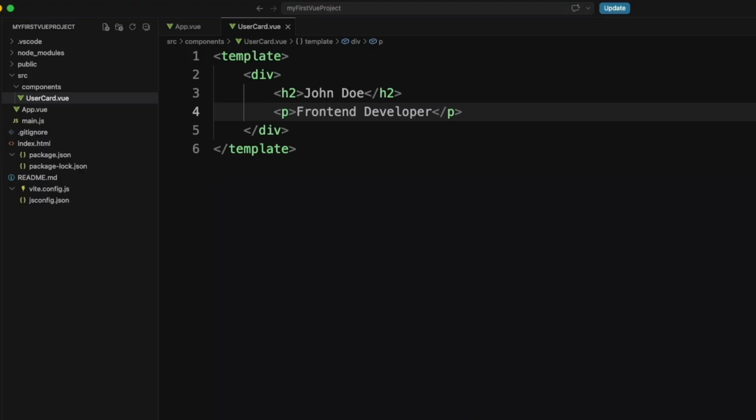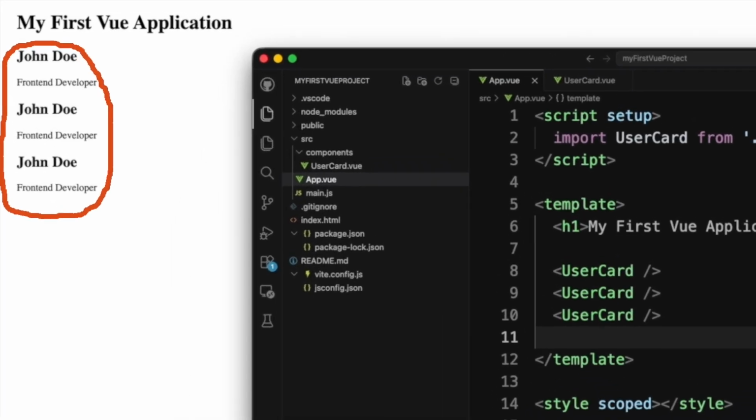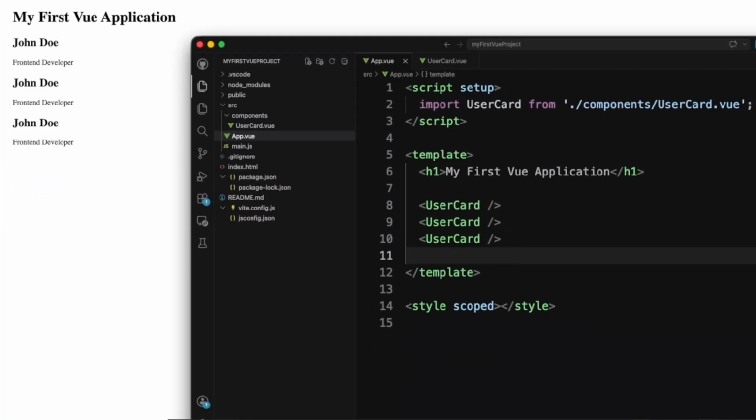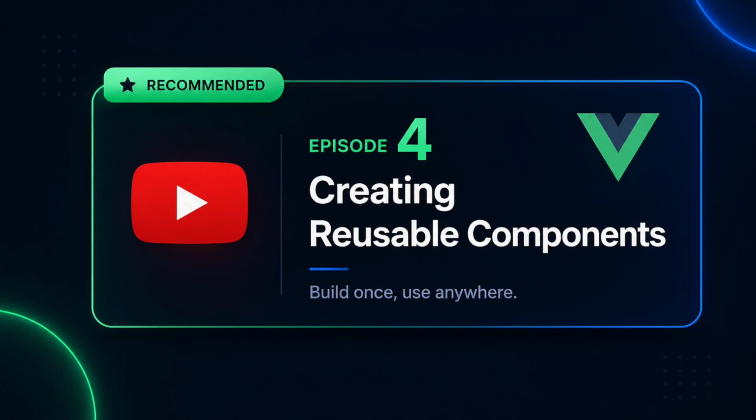If you remember episode 4, we created our very first reusable component called UserCard. Back then, every UserCard displayed exactly the same information because the content was hard-coded inside the component. That was enough to understand how components work, but it wasn't very practical. Today, we'll make that component truly reusable by allowing each instance to display different data using props. If you haven't watched episode 4 yet, I highly recommend checking it out first, since we'll continue working with the same component throughout this lesson.